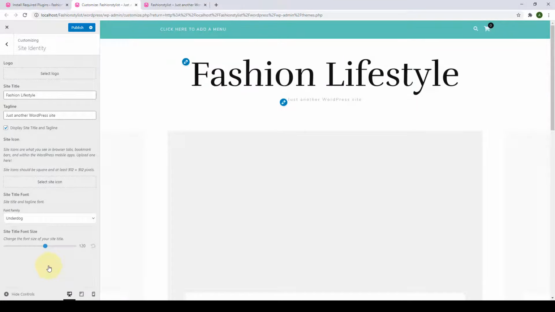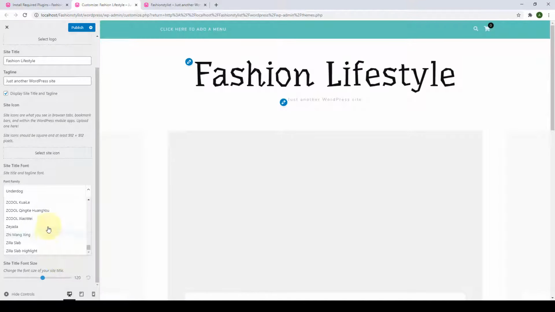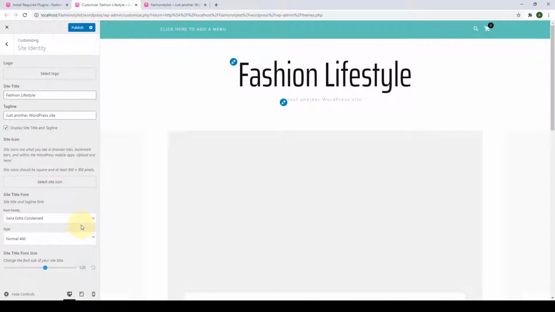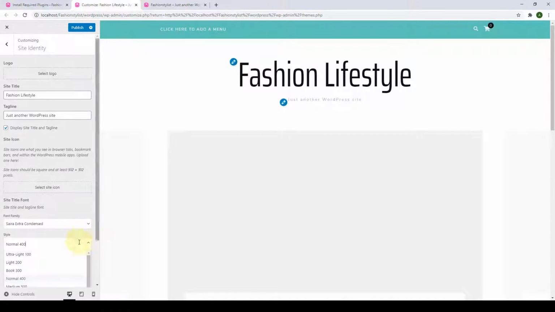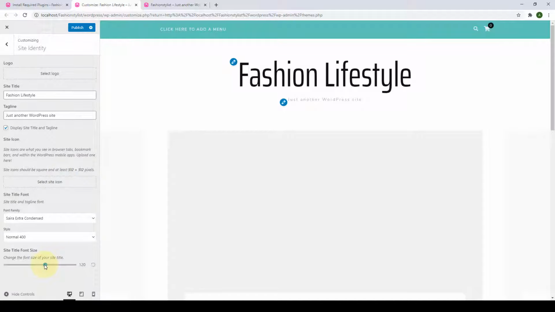So go ahead and select the one that you like the most. You can go ahead, play around with the fonts and select the one that you like the most. And depending on the font family that you choose, you also get to select the style. So it can be normal, or it can be semi-bold, bold, light, ultra-light, book, anything else that you want. From here, you can select your site title font size. So if you slide this button over, it will appear bigger, and if you slide this button under, it will appear smaller.